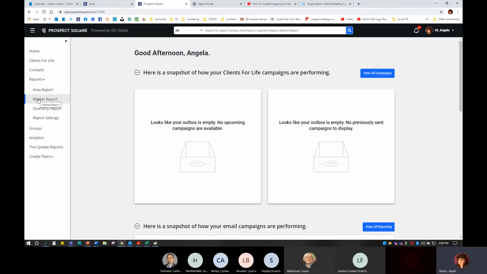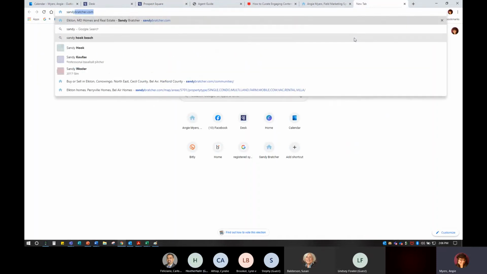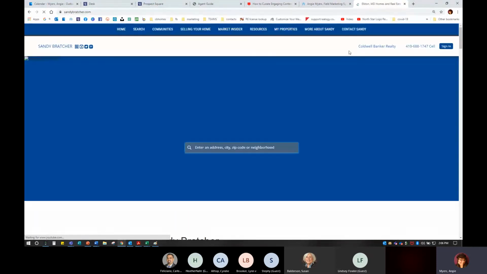We have our area, our market, and our quarterly report. Now remember, the quarterly report comes out 4 times a year, hence it's quarterly, but it's also very broad. It's going to be county information, and that's okay to share too. If you do share a link for a quarterly report, just know that it is a live link, and that will also automatically update on your website, as will the area report.